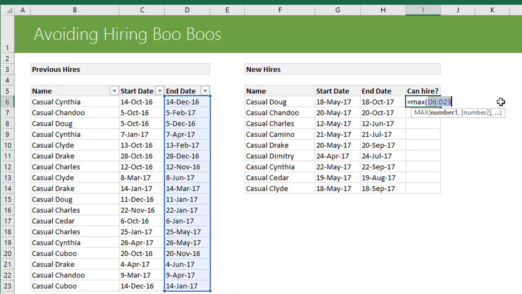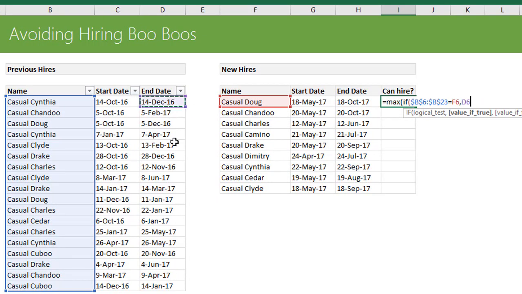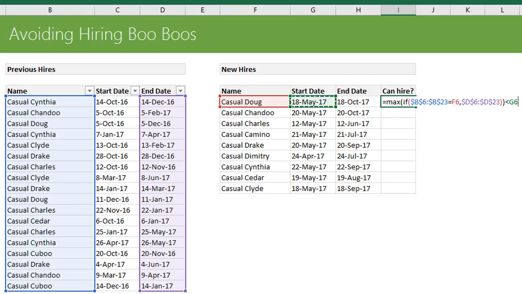So what we will do is we will write it like this: maximum of if person name, now that will always mean B, column B6 through B23, is equal to Doug, then give me the end date, right? So that's that. And we want to say, if this end date is less than the current contract start date. Okay, so that's that.